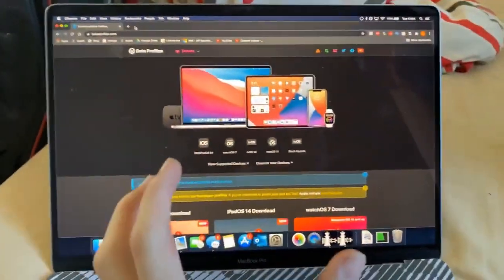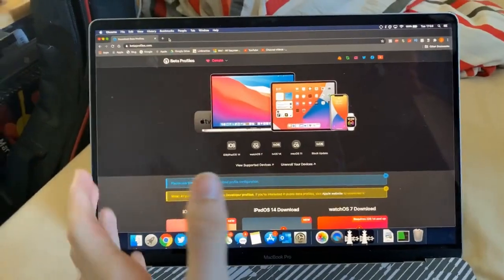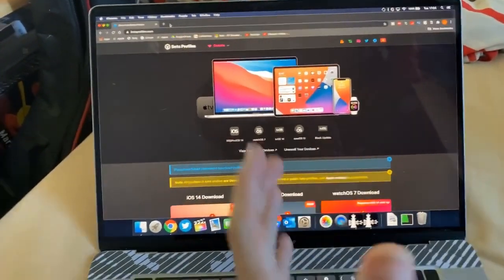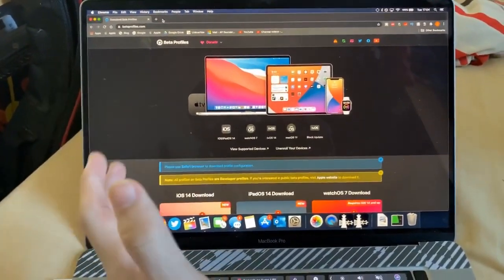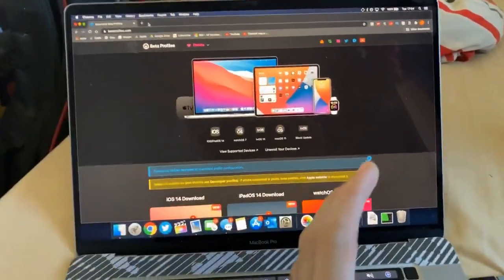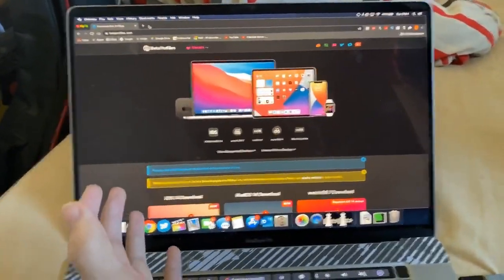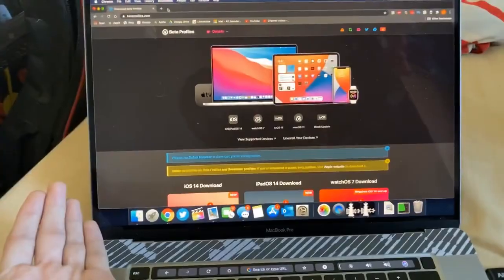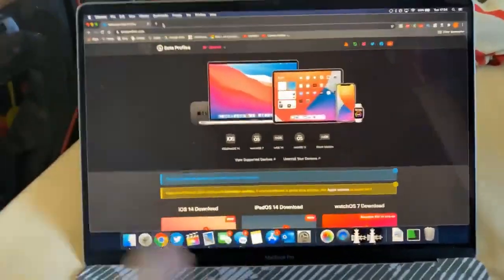But with betaprofiles.com, they have taken the profile and they've re-uploaded it for free, which means everyone can download macOS Big Sur completely for free. So that is why I'm not using Apple's official site, because do you have £100 to update, and then in 2 weeks it's going to be for free? You get the point I'm trying to make.